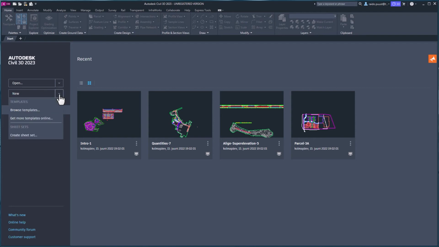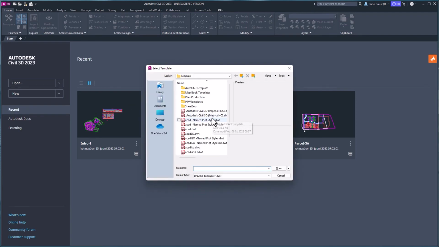For example, you can click from here New and Browse for templates, because as in AutoCAD, also in Civil 3D, you start your drawing through a template. So if I click Browse Templates, I get a screen from where I can find my own template or a default one that came with Civil 3D 2023 installation. For example, I select Civil 3D metric option, and this is a special file extension, DWT, which is drawing template.